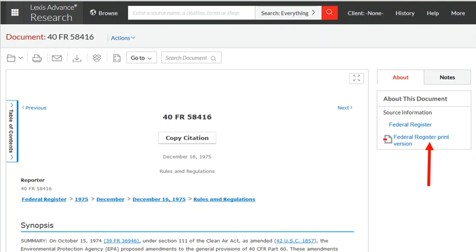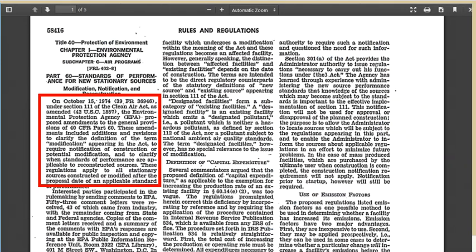Lexis has a link on the right to the Federal Register print version. Final rules are published along with agency response to comments received in the rulemaking process. So this Federal Register document will include the agency response to comments.